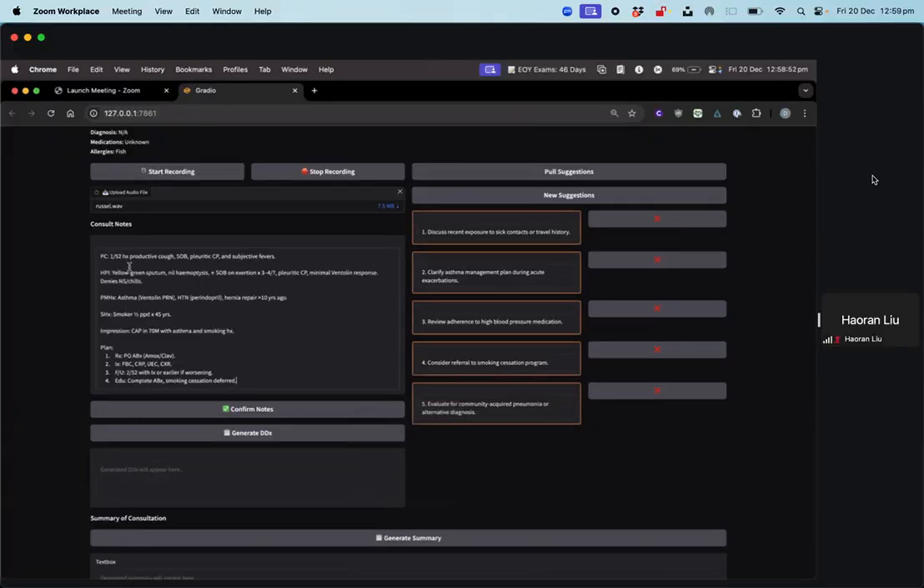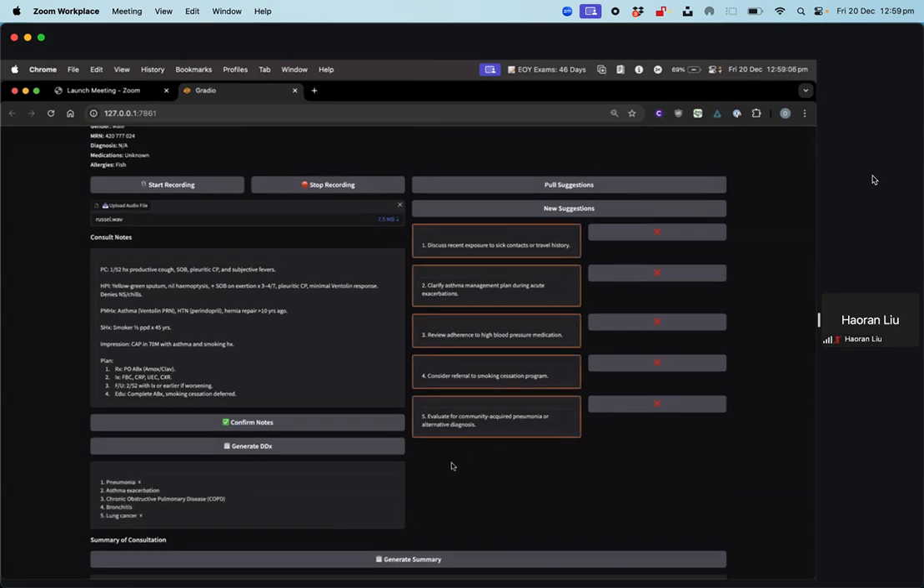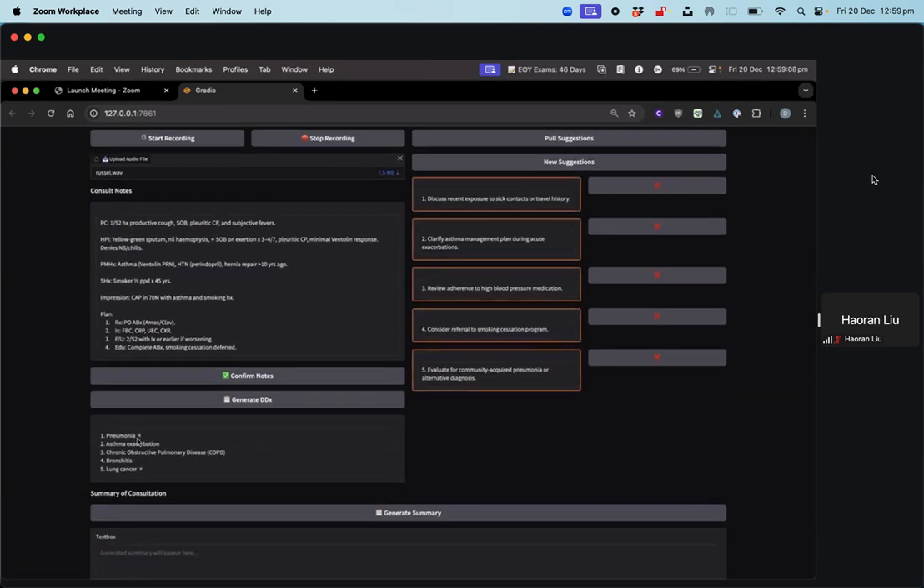Now, the other thing we'll show you guys really quickly is, let's say you have your consult notes and you type this into the box, and you can see there's a lot of medical jargon there. Patient's not going to understand that, right? So once you press confirm notes, actually I'll generate the differentials first. This creates a list of differentials based on the transcript, and it thinks pneumonia is probably likely here.